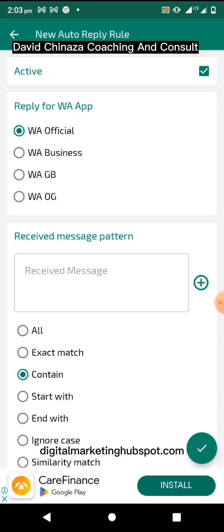Now, at this point, if Mr. A is using the normal WhatsApp, he will select WA official. That's the normal WhatsApp. If he's using WhatsApp Business, he will select WhatsApp Business.